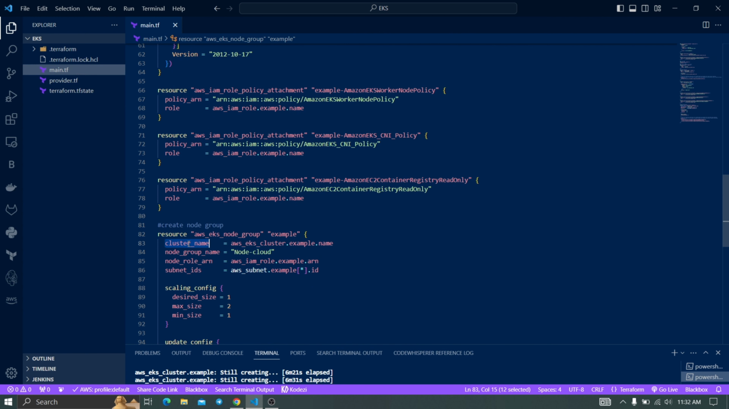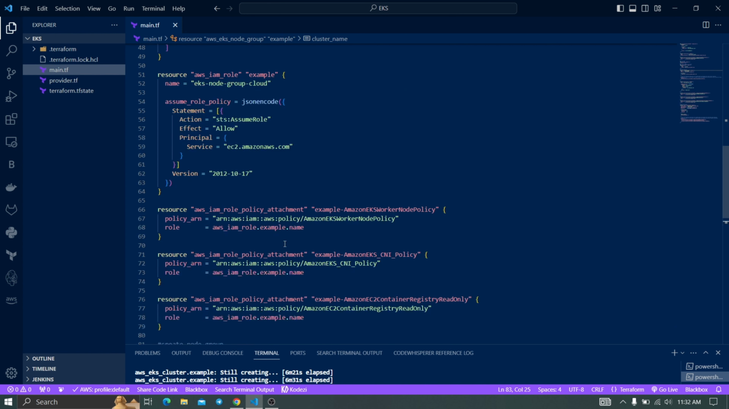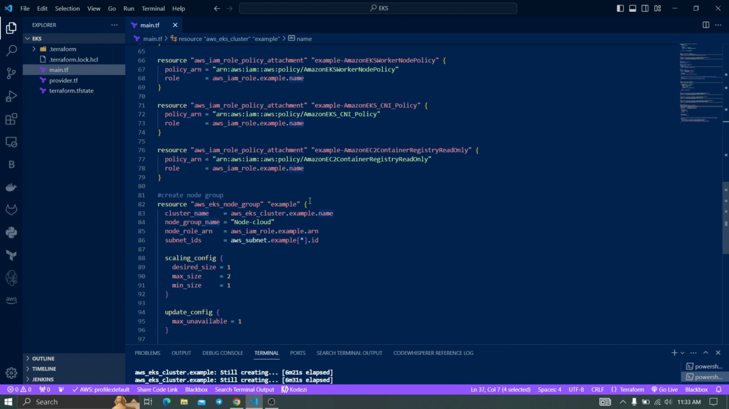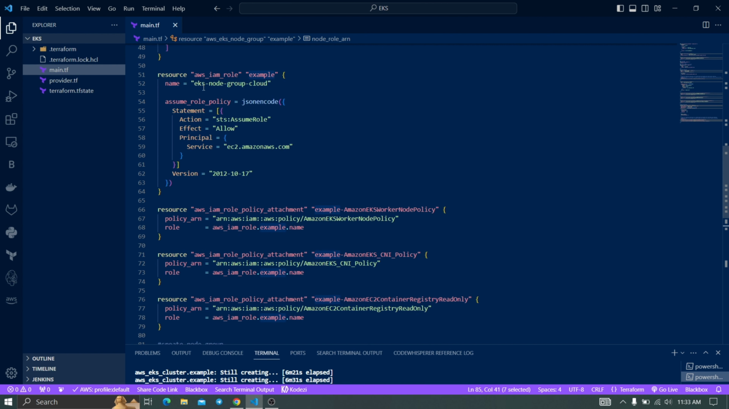For the cluster name, where are we getting it? You can see aws_eks_cluster. If you go up here, you can see we are getting the cluster name from here, aws_eks_cluster.example.name. You have to provide it like that. Then you have to provide the node group name, so I provided the node cloud, and for the node ARN, we have to provide the ARN from here, aws_iam_role.example.arn. It will attach this particular role to our node group.